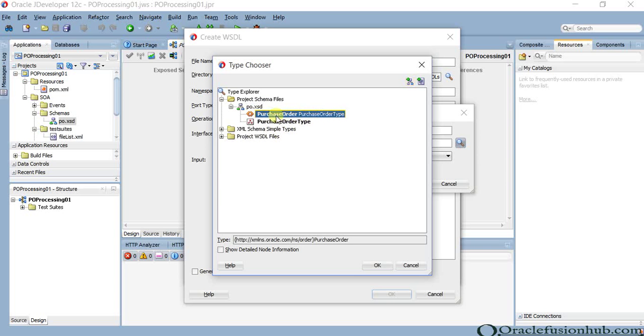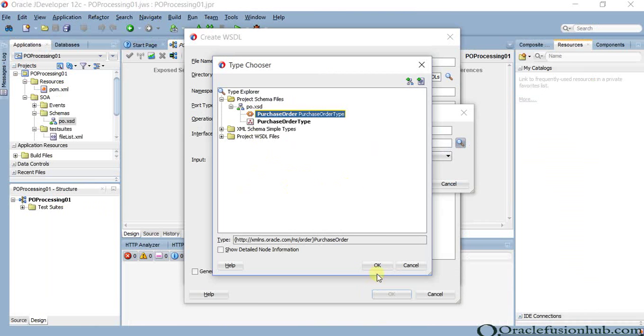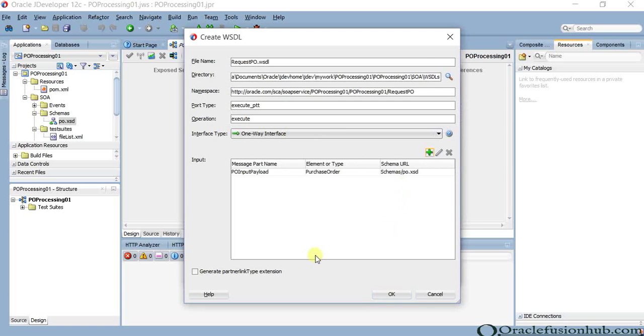So I'm going to use this particular PO order. The other one that you see is a mere type, so I'm not going to use that. I'm going to use the purchase order element, which is the combination of everything. So I'm going to click OK, and the schema element would be purchase order. I'm going to click OK.